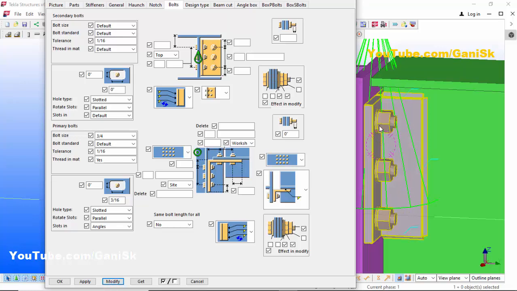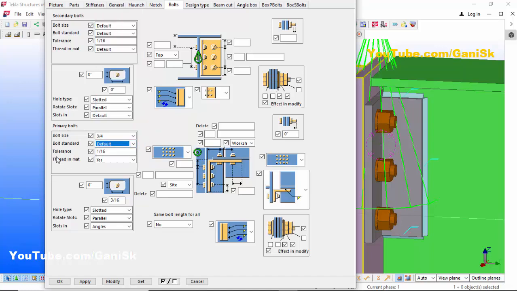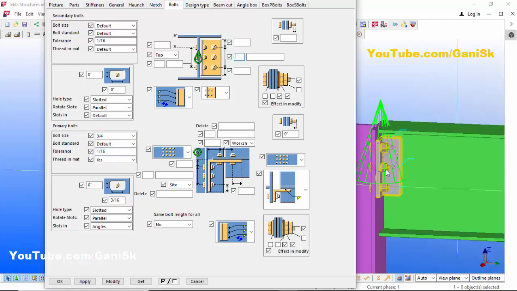If you want to change the bolt standard grade, click on here and you can change from these options as you require, and you can change the tolerance value here for hole size. For example, if you want to change this clip angle position, you can change from here. By default, we have the top, and the spacing from the top of the beam to the first bolt distance you can control from here.